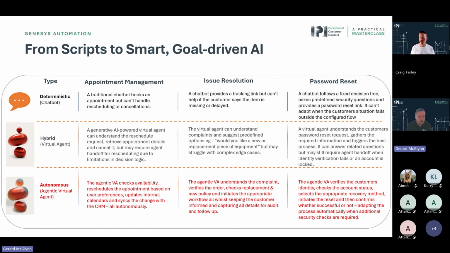Whereas when we move into the virtual agent piece, it understands the request, can retrieve the appointment details and cancel it, but it then might say, sorry, that's as much as I can possibly do right now. I need to pass you off to an agent to do the rest of the rebooking for you. So it can help you part of the way to do that self-serve, but if you need something else, it may need to go off to an agent as well.